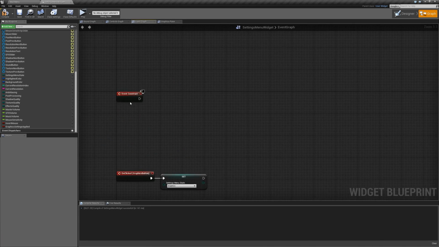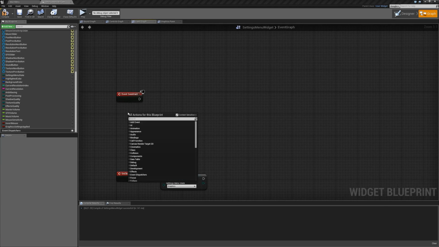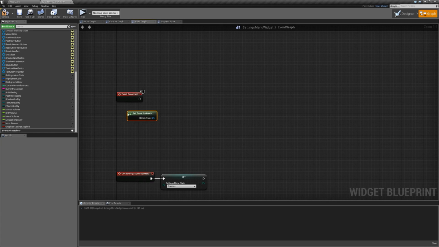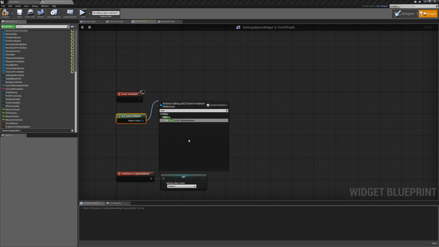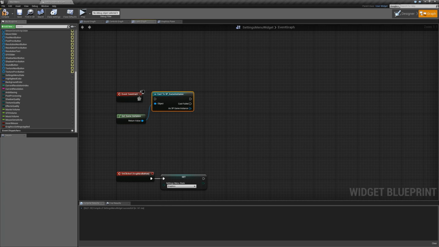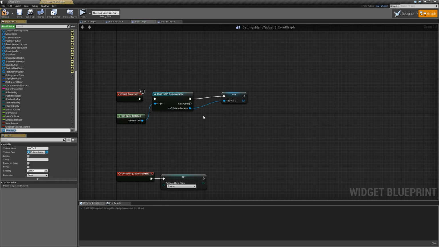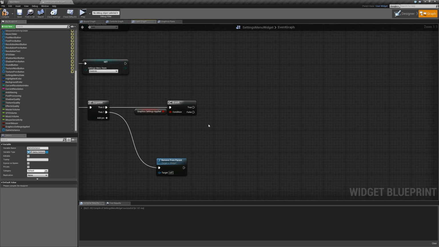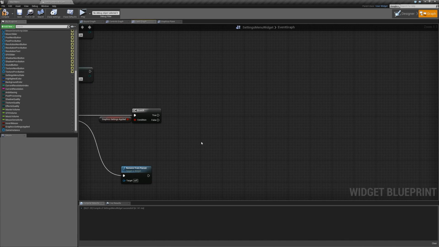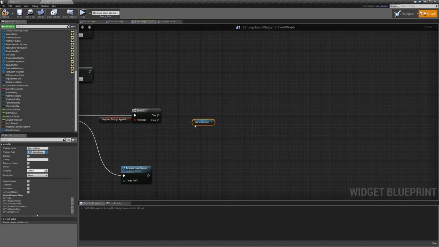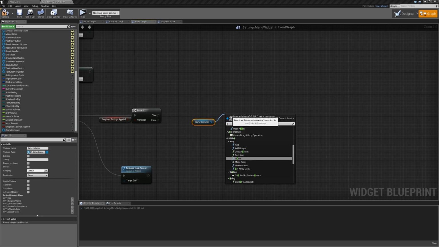So I'm going to go to the top, and on our event construct here, I'm going to right click, and we are going to search for game instance, and we will get game instance. And we're going to need to cast this to our 3P game instance. And then I'm going to promote this to a variable, and we'll just call it our game instance. So now we have a variable that can reference our game instance. So we're going to come back down here, and after our branch, if it's true, we're going to get a reference to our game instance. And we're going to call save settings.